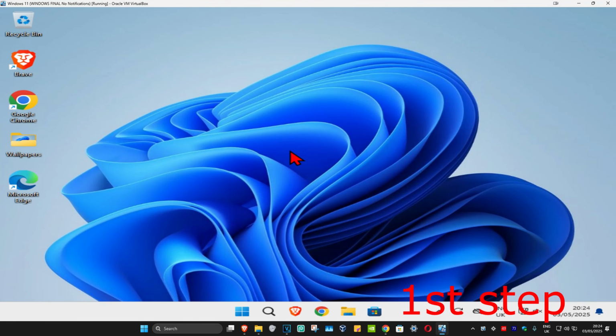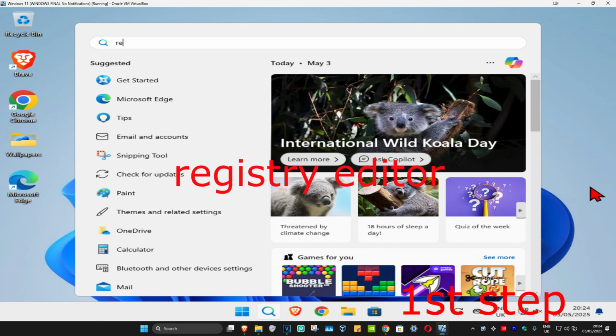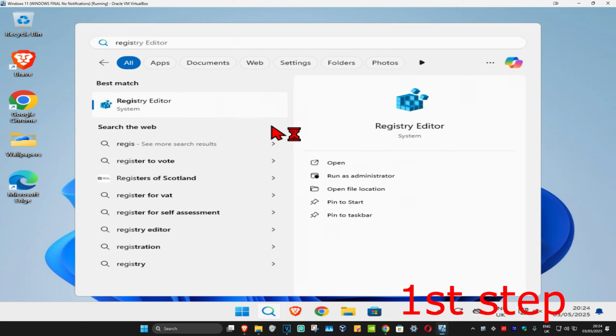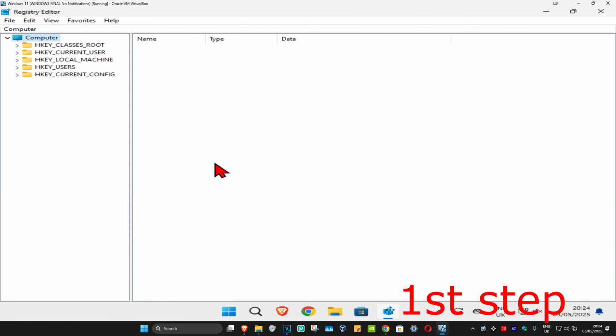So guys, for the first step, you're going to head over to search and type in registry editor. Click on it and then click on yes. And now this will come up. And then once you run this, you can follow everything that I'll be doing up here.